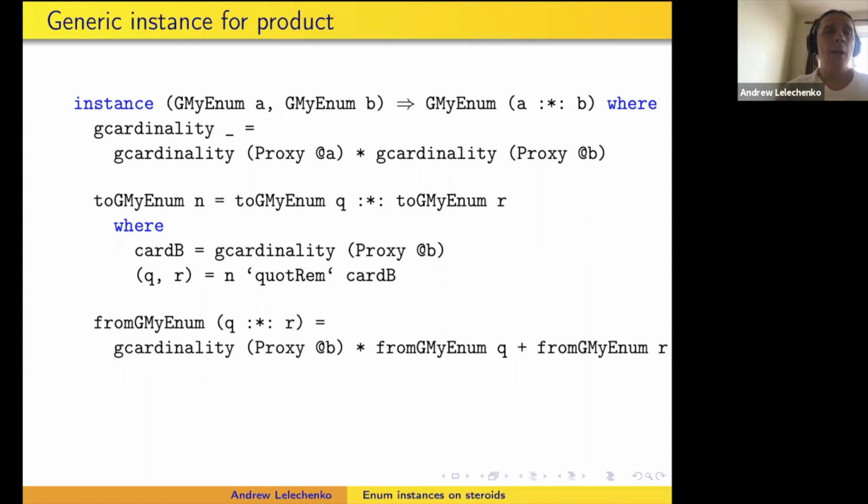And the other way around, we can take a value of a product type and generate the integer to which it corresponds. And one can check that the composition of from GMyEnum and to GMyEnum is actually identity, because we do the same thing.